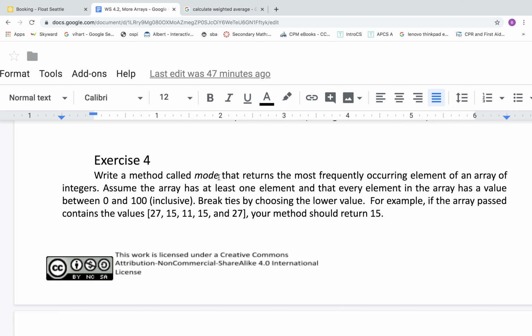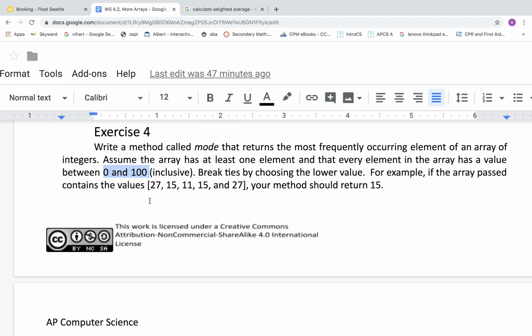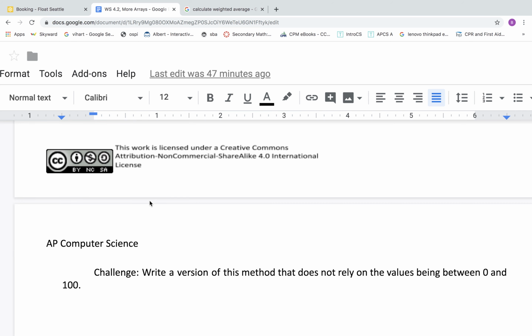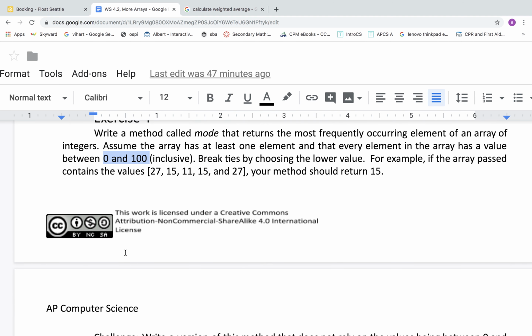Write a method called mode that returns the most frequently occurring element of an array of integers. Assume that the array has at least one element and that every element in the array has a value between 0 and 100 inclusive. This is super helpful. If you want to do the challenge problem later, you have to think more algorithmically for that one, okay?